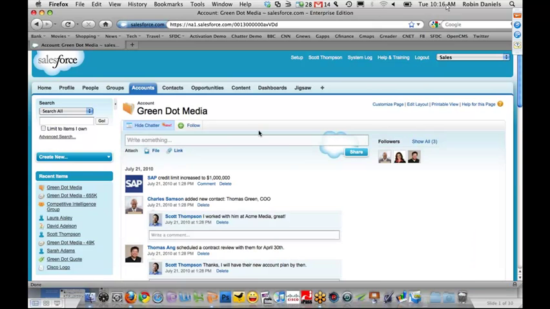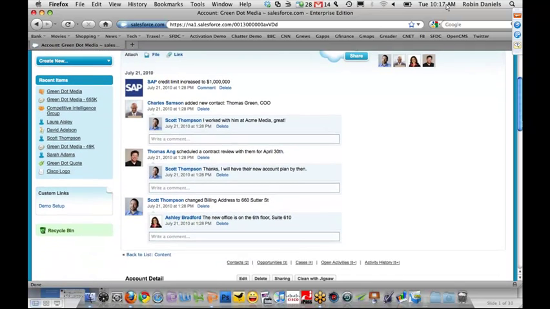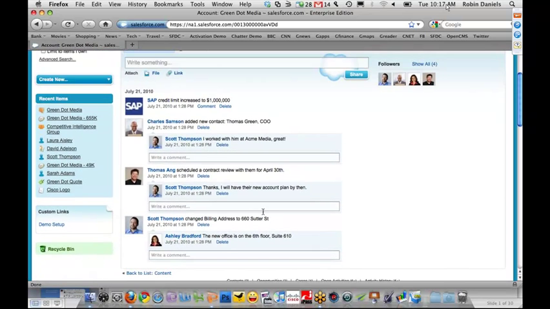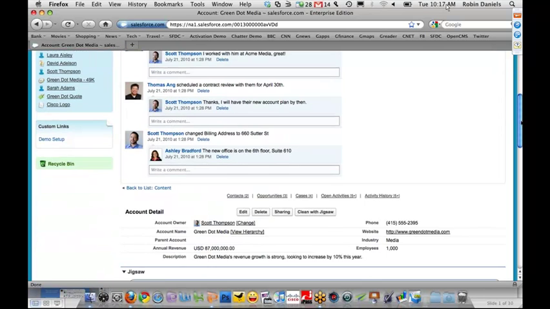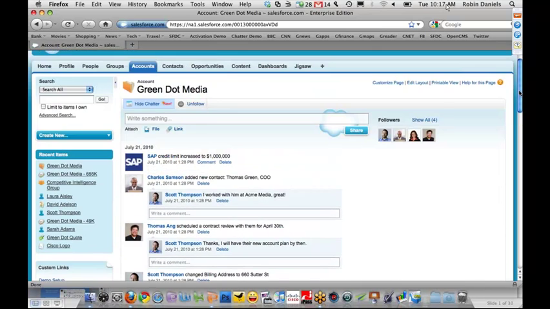And I can click very easily, follow this. And now you can see on the right-hand side, I was added to this list of followers. And every time something changes with this account, I can see that instantly in the feed. So you can see when a billing address was changed, when a new contract review, and so on. And because I'm following this, I get instant visibility into everything that's happening with the things that I care about inside of Salesforce. So again, think about it. The insights are now coming to you instead of you having to go find these.